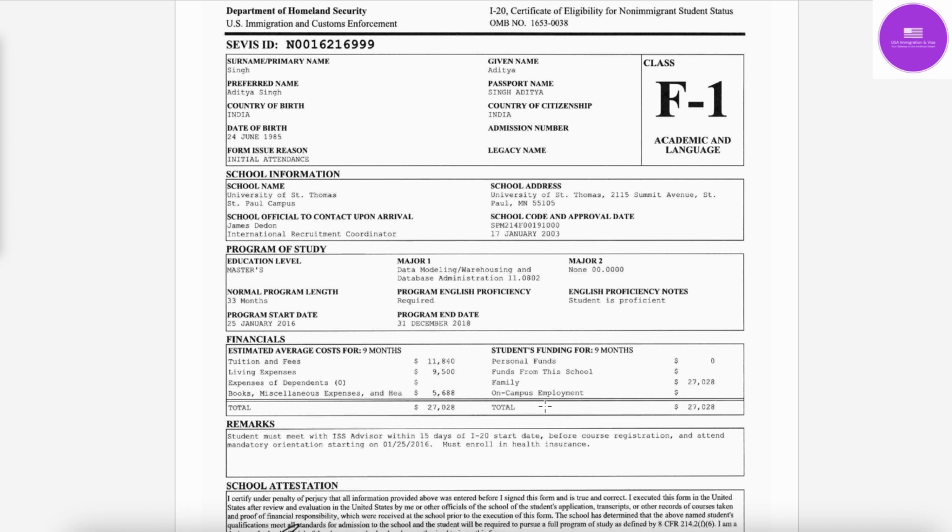Once you arrive in the United States, it's important to maintain your student status. Here are some tips for that. First, keep your Form I-20 updated. Notify your DSO of any changes, such as your address, major or financial situation. Second, maintain full-time enrollment. Make sure you are enrolled full-time each semester, unless you have authorization for a reduced course load. Third, renew your Form I-20 if needed. If you need more time to complete your program, you can apply for an extension before your current I-20 expires.